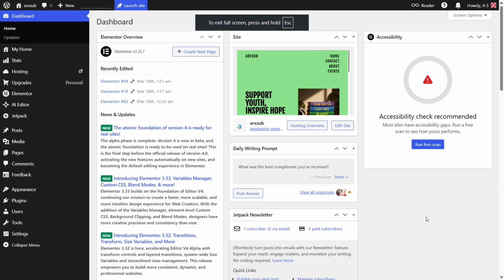In today's video, I'm going to teach you how to add a gradient background in Elementor. We'll walk through this step by step, so even if you're new to Elementor or WordPress, you'll be able to follow along easily and get a nice professional looking gradient on your site.